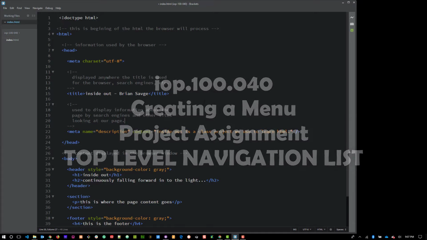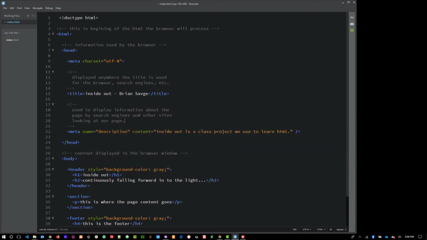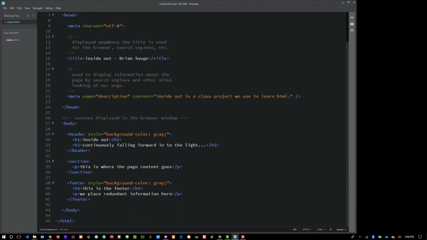Alright, so we're ready to start building our lists, our navigation. We're going to do it with the list elements, and the list elements are going to be nested in a semantic element called the nav element. So why don't we go ahead and get started.